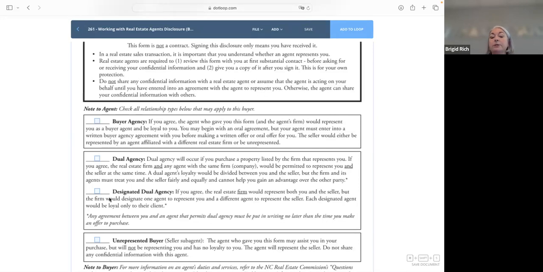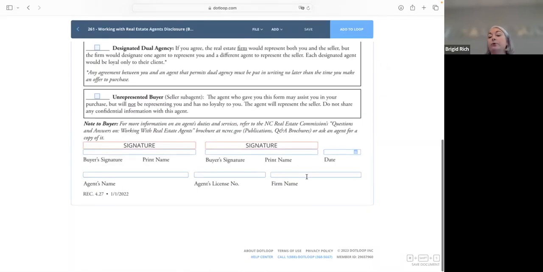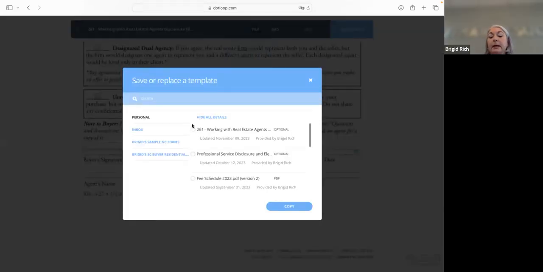But what we want to do is not have to put our stuff in over and over. So we're going to go up here to file, click that drop down, and say save as template. Just save as template, and we're going to put it right back in our personal. Then go back in personal and just hit copy.